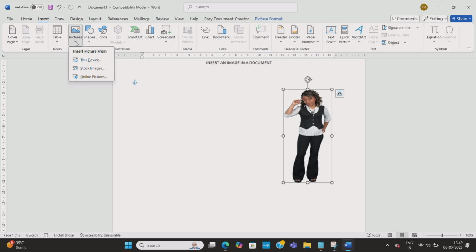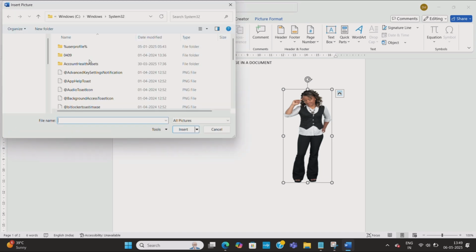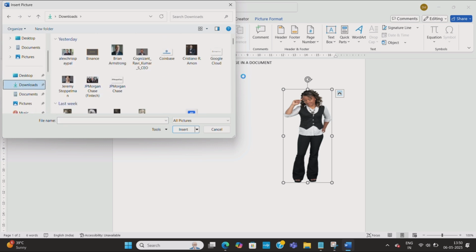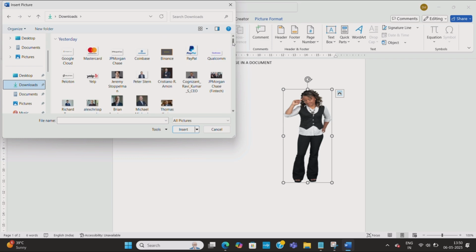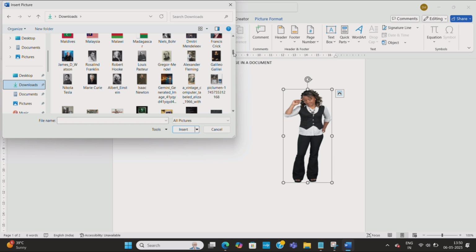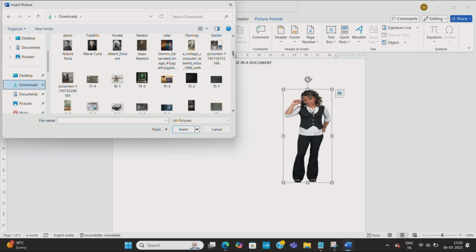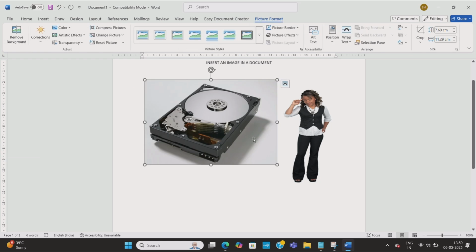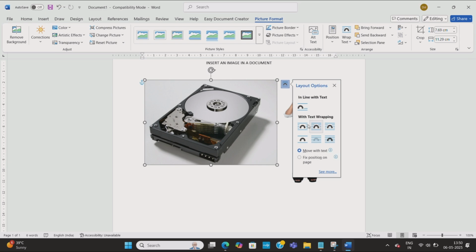Click on Insert menu and Pictures, then click on This Device. Insert Picture dialog box will be opened. Navigate to the folder where the image is located. Click on the image which you want to insert and click on Insert button. We can resize the image with the 8 handles around the image.